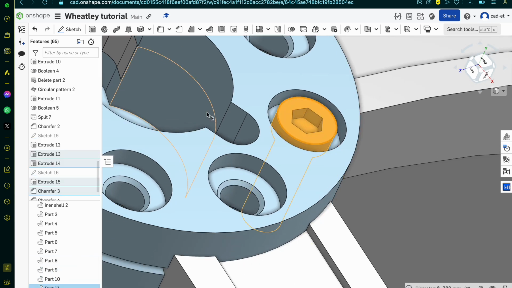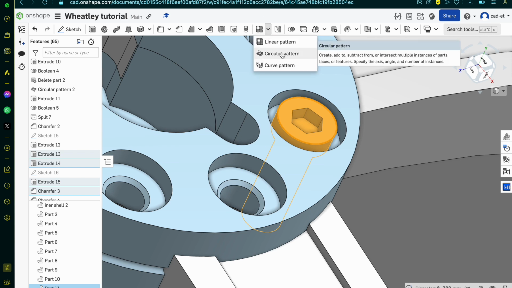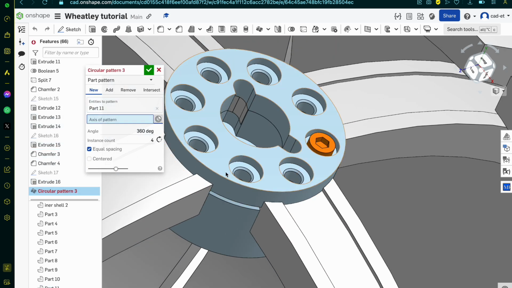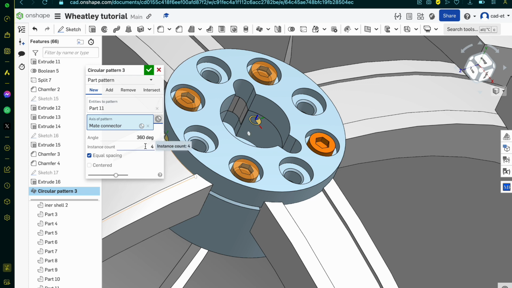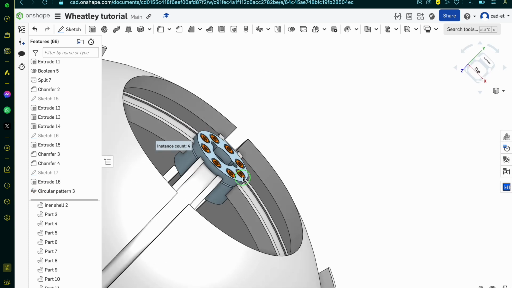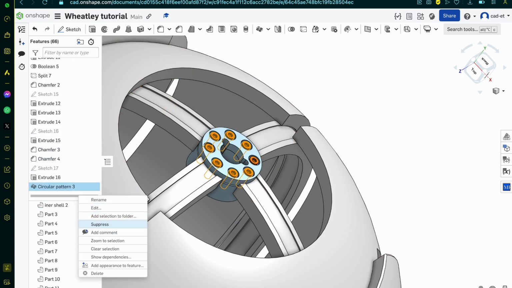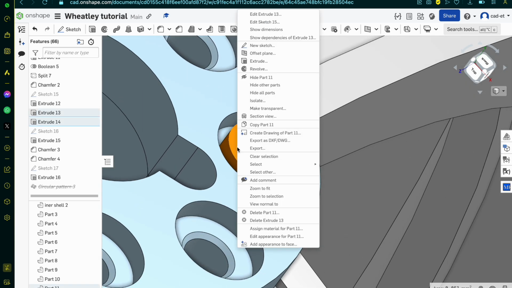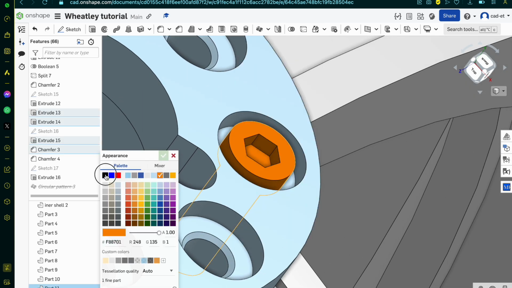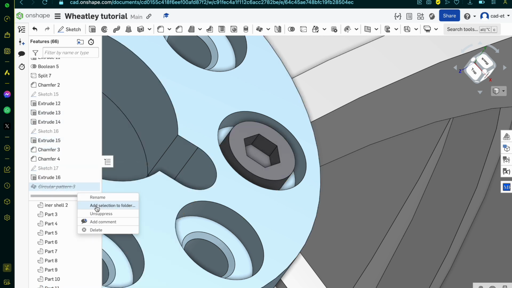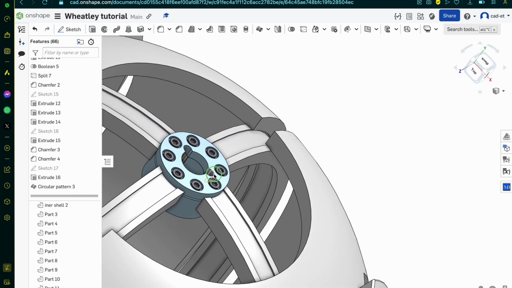I'm going to take this and go circular pattern around here and increase the count to 8. Okay. But suppress just for now. So I want this to be dark grey, like gunmetal grey. Let's press the others. Oh, they're all gunmetal grey.